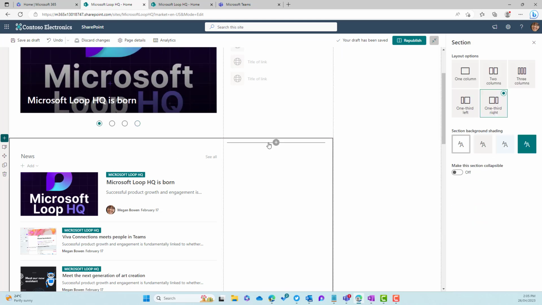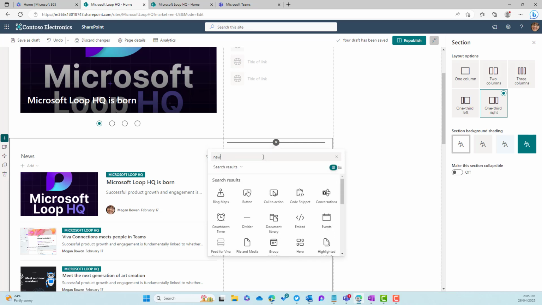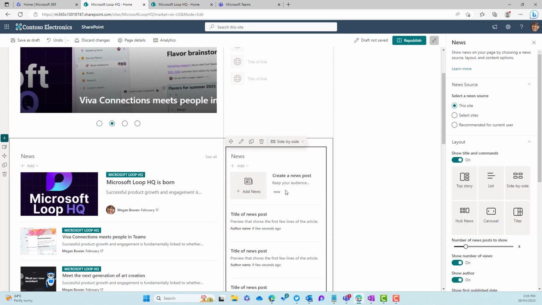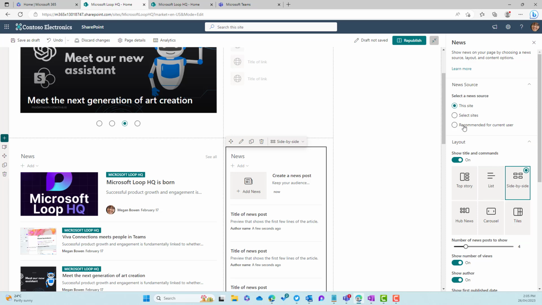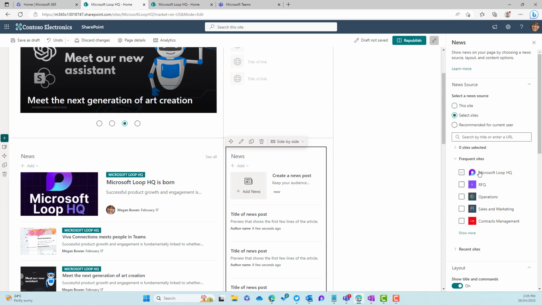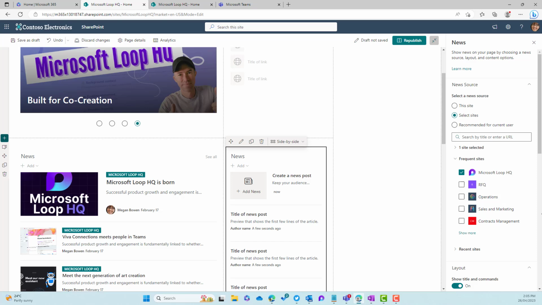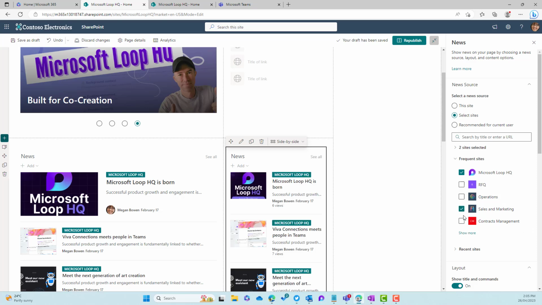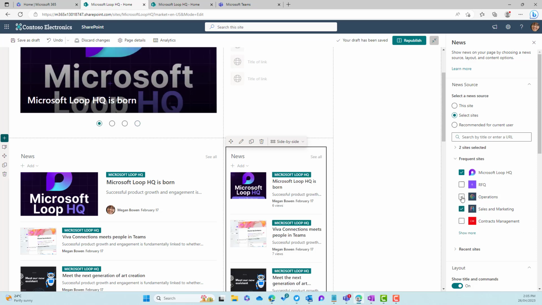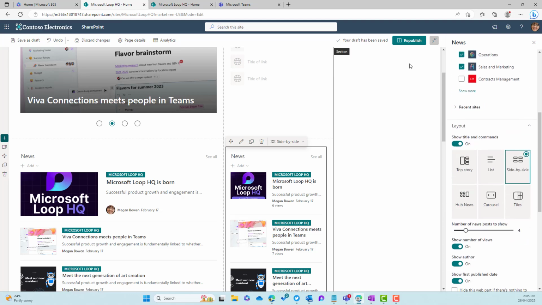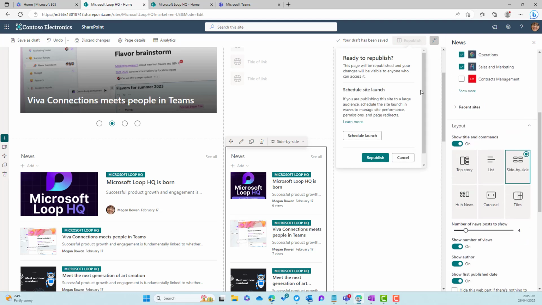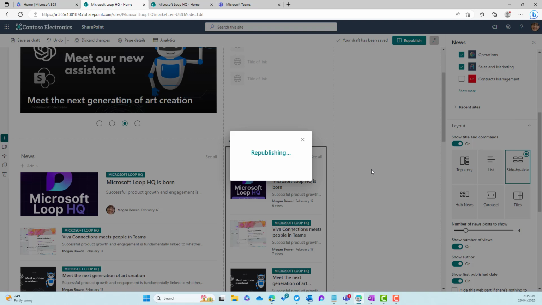Now on the right hand side, again, I'm going to add another news web part. So we'll go to news. This time I want this a little bit, let's go side by side. So I want it to display a little bit differently. So again, just for the purposes of this video, let's actually choose a couple of different sites. So I might choose sales and marketing operations and the Microsoft Loop HQ site there as well. All right. So let's republish that and take a look at how this looks at this point in time.